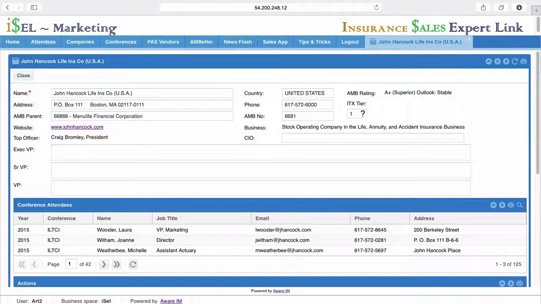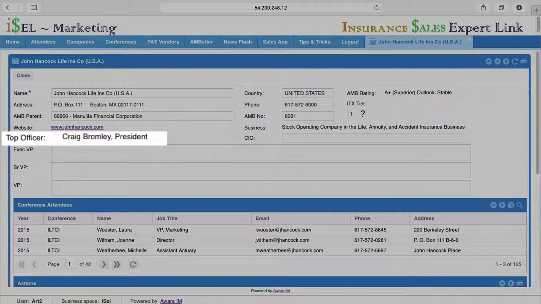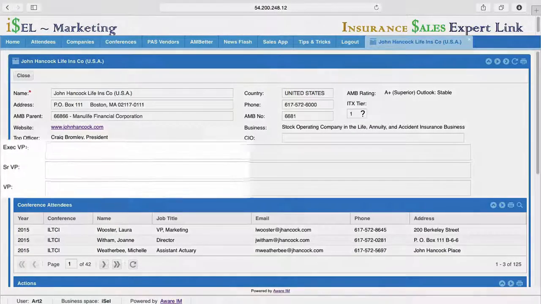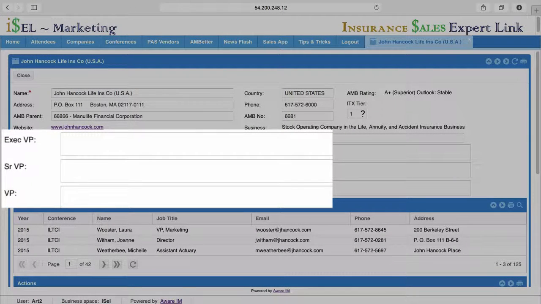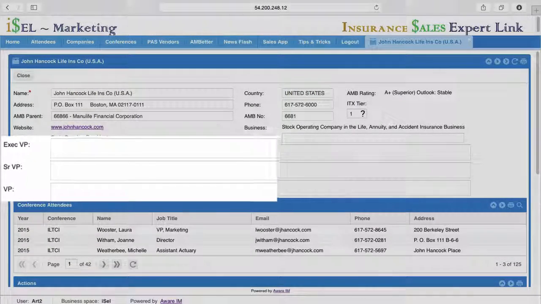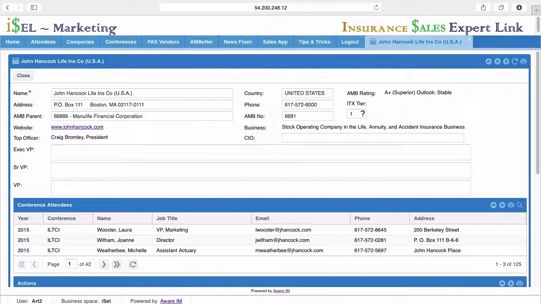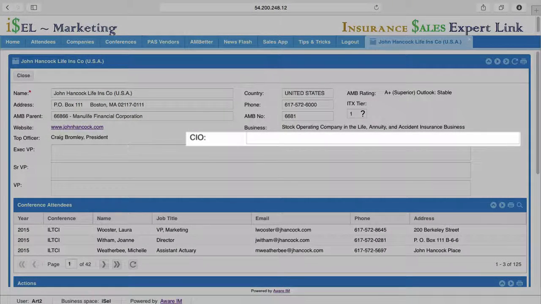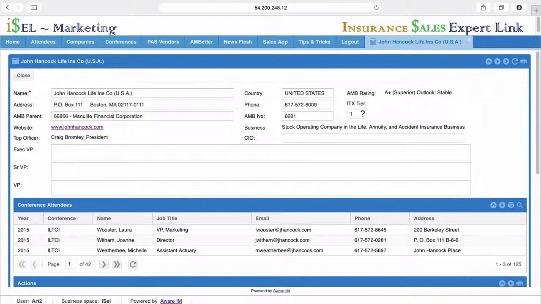Also, the top officer is named. And there's space here for all of the executives: the executive VP, senior vice president, and vice presidents. Now, this displays whatever is on the AM Best website and downloadable. Some of these carriers don't choose to have this information on the AM Best website, but the ones that do, and most of them do, will be displayed here. In addition, the CIO's name and title will be displayed here.